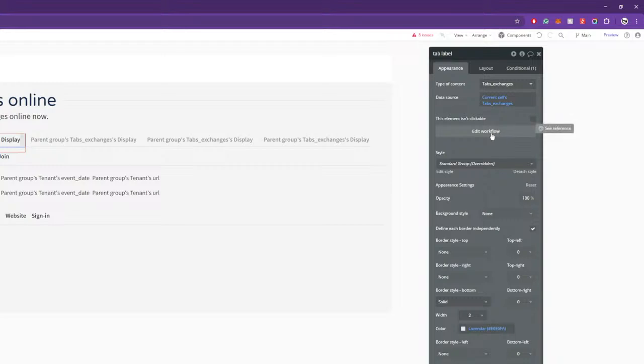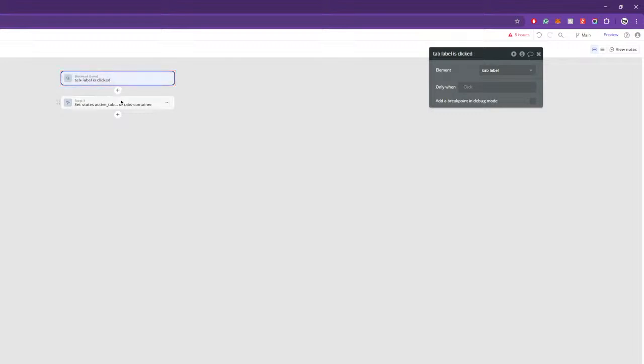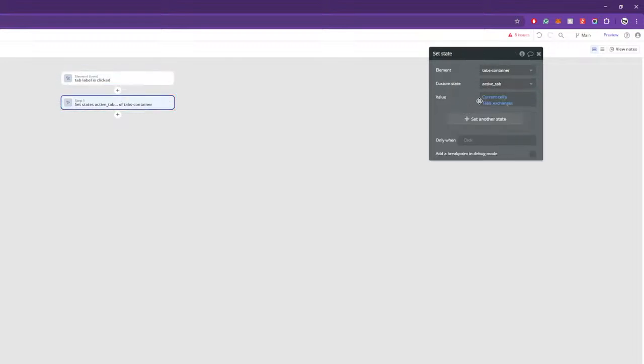I do an edit workflow. Basically, edit workflow says, when you click on this, you get that one. You set the custom state, and then it's this current cell's, the current cell that I'm clicking on. You take that, and you set a custom state as whichever one's been clicked.